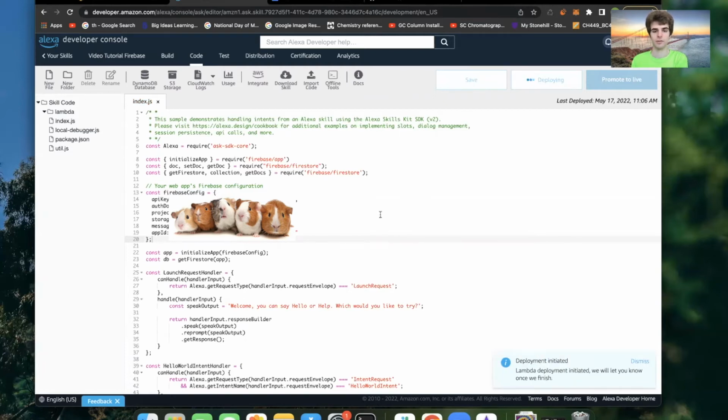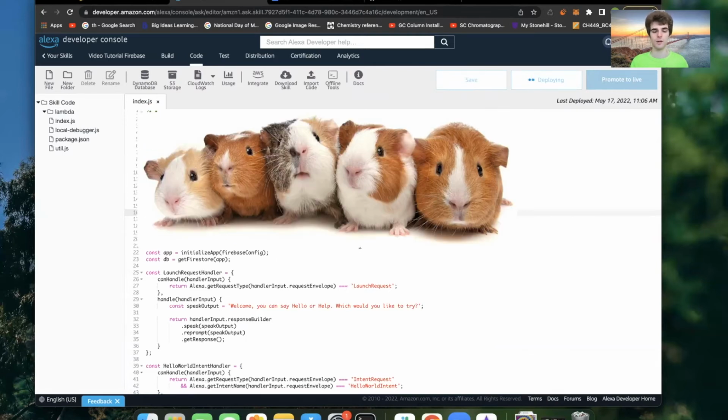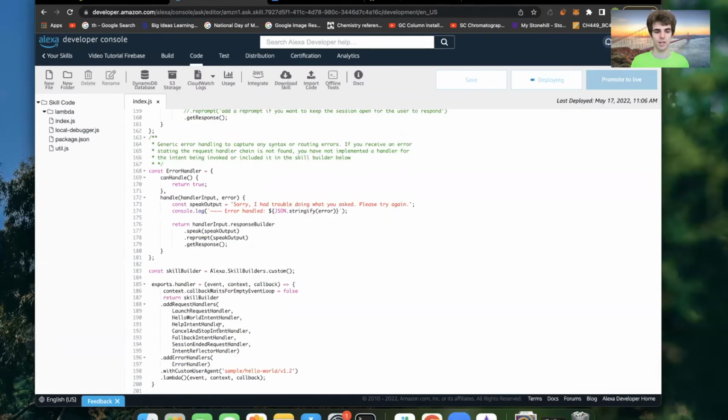And while that's deploying, I also just want to note super quickly that if you do end up making your own Firebase project, just pay attention to the export down here, because this is a really important setting that has to be made for the Alexa developer suite to respond properly to some of these async calls that we're doing with Firebase. So definitely check out these exports and what's going on down here.